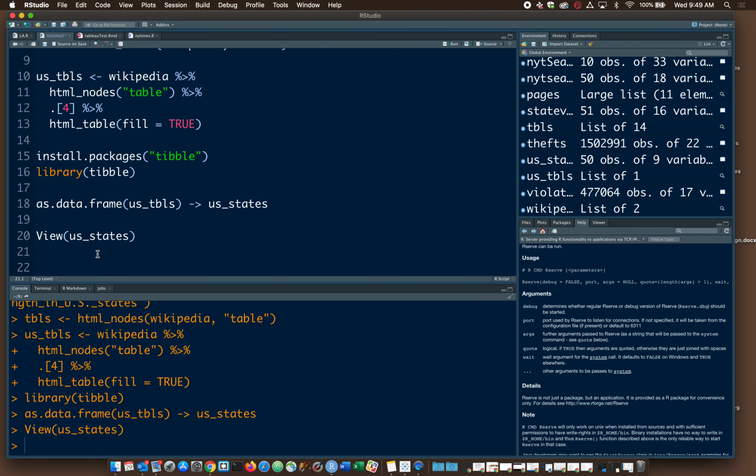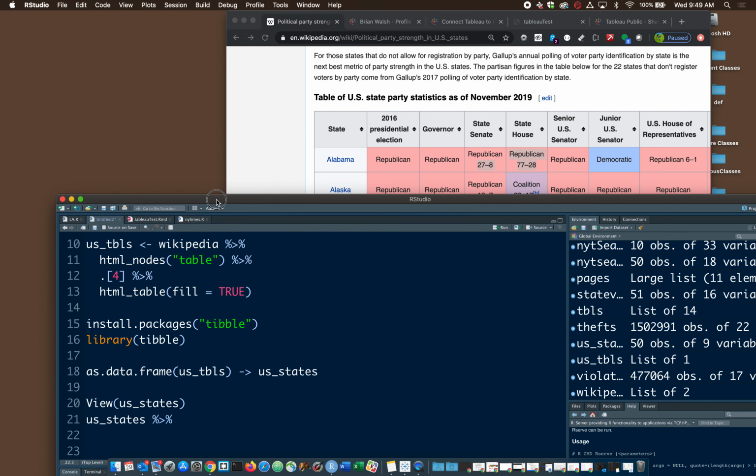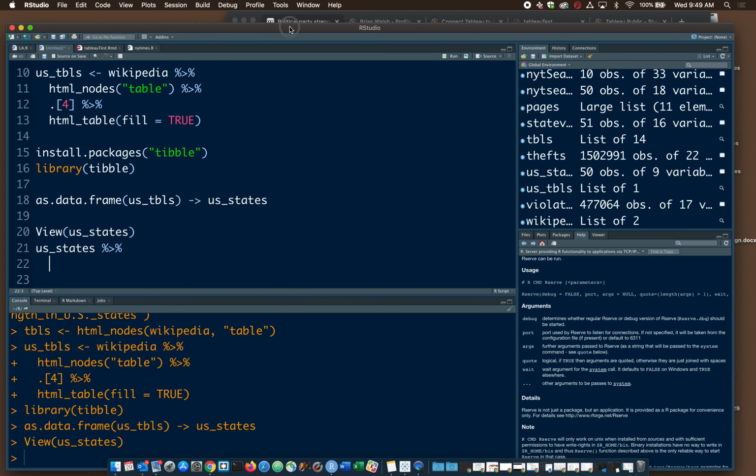Okay, so we have our data. So if I wanted to do something with the data, US states, I could filter it, I could do whatever. If I wanted to tally a number of states with different governors, or who leans Republican, who doesn't, I could add up the states, basic statistical stuff.